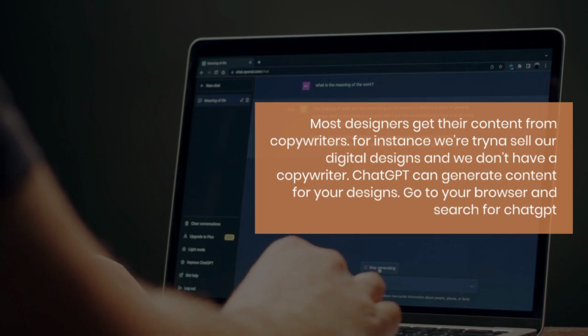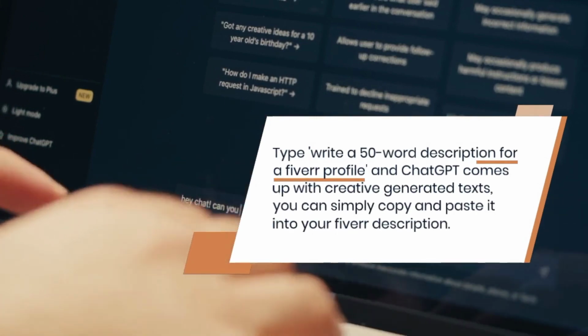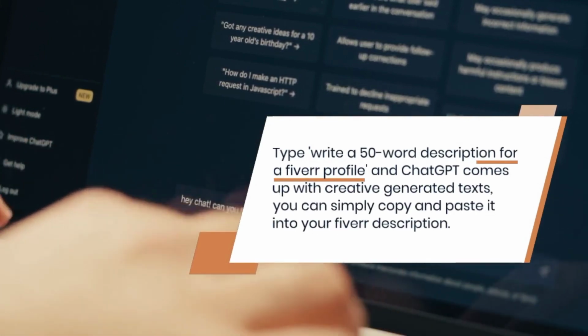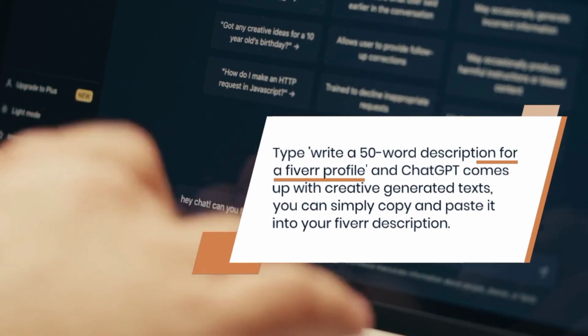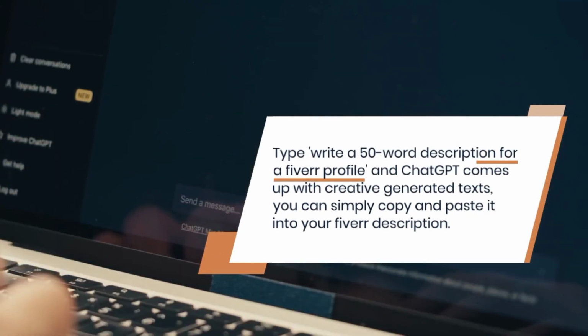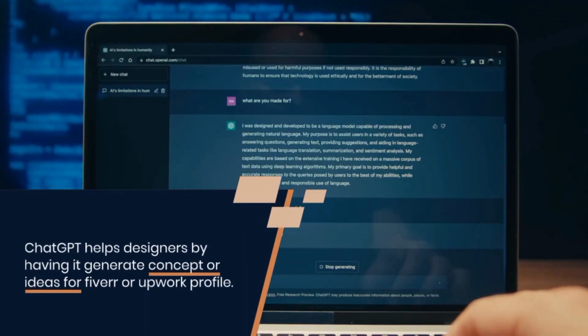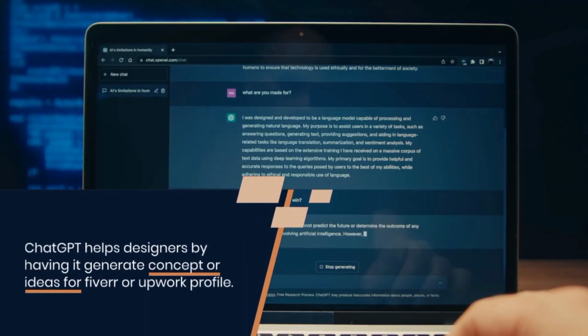Go to your browser and search for ChatGPT. Type, write a 50-word description for a Fiverr profile, and ChatGPT comes up with creative generated texts. You can simply copy and paste it into your Fiverr description. ChatGPT helps designers by having it generate concepts or ideas for Fiverr or Upwork profiles.